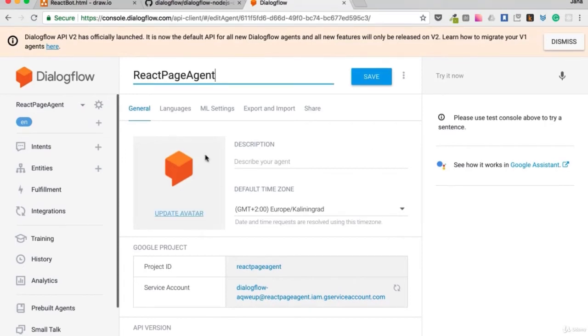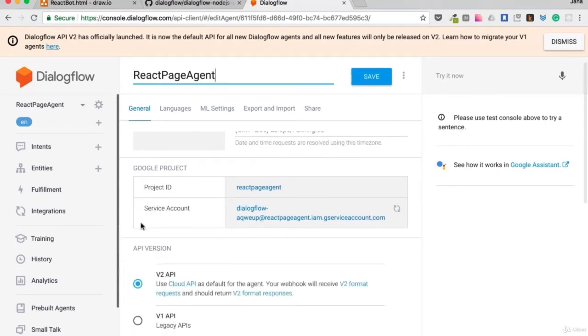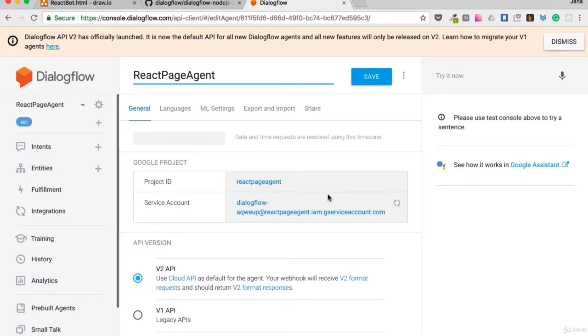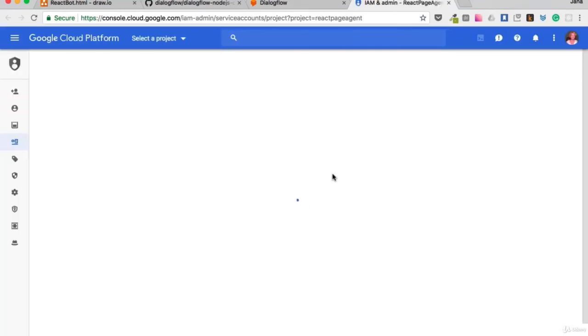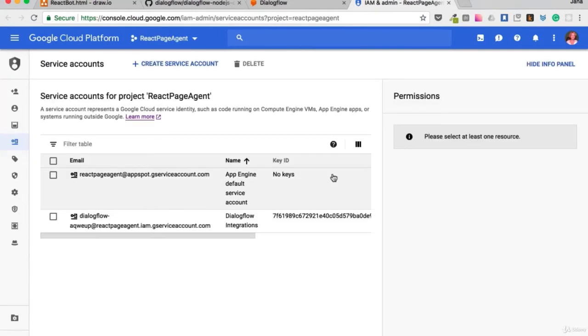In the General tab, you'll have listed the service account from Google. We talked about service accounts in one of the previous videos. If you've missed it, I suggest you go back and watch it so you'll know how authentication is done behind the scenes. Okay, now click the service account name. You'll be redirected to Google Cloud Console, to service accounts of your Google project. Here we can see that we already have an account, that is the account DialogFlow uses.